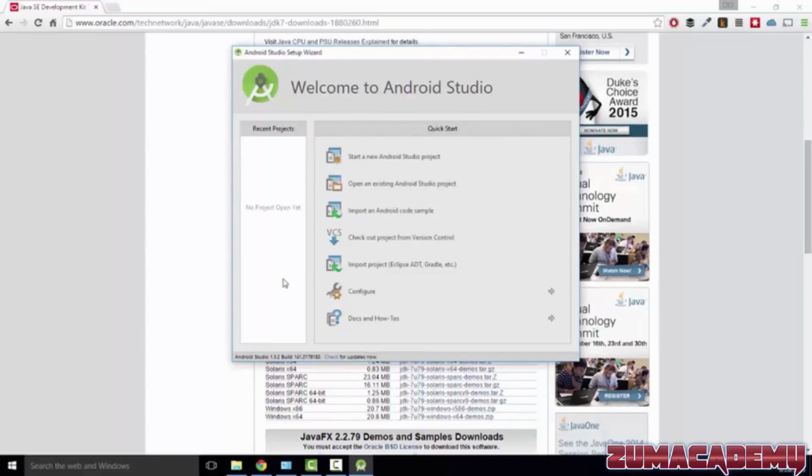So you can of course jump to the next lecture for the installation instructions for OS X, and jump to our overview of the Android Studio interface and start building some apps.